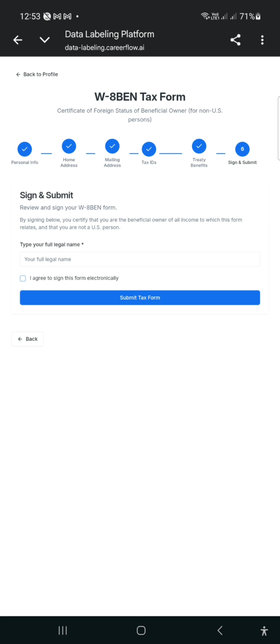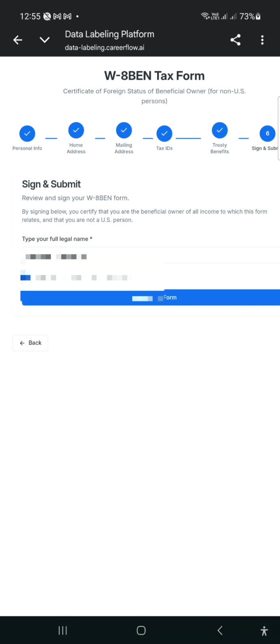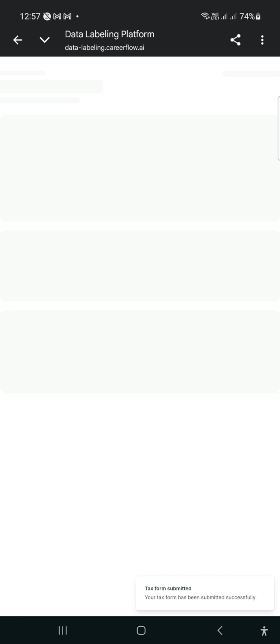Type your full legal name. Your first name will come first, then your middle name, then your last name, which is your surname. So this is how you are going to write it. Then I'm going to click on agree, then you click on submit. Since everything is set, let's click on submit. I hope there will not be any issue.